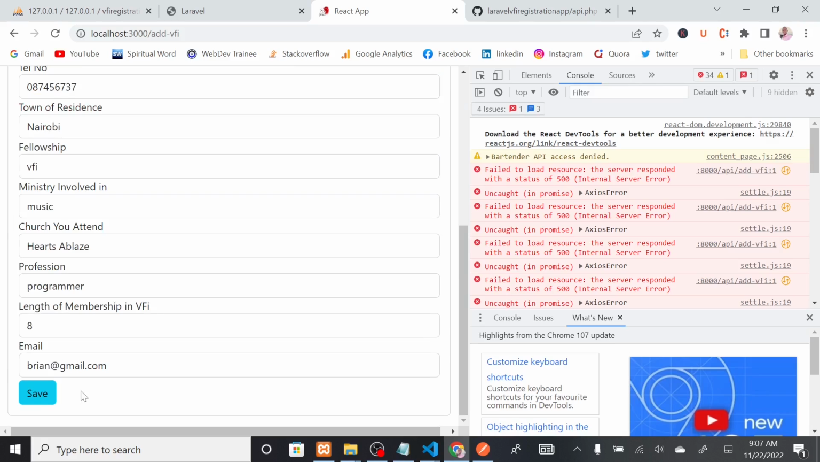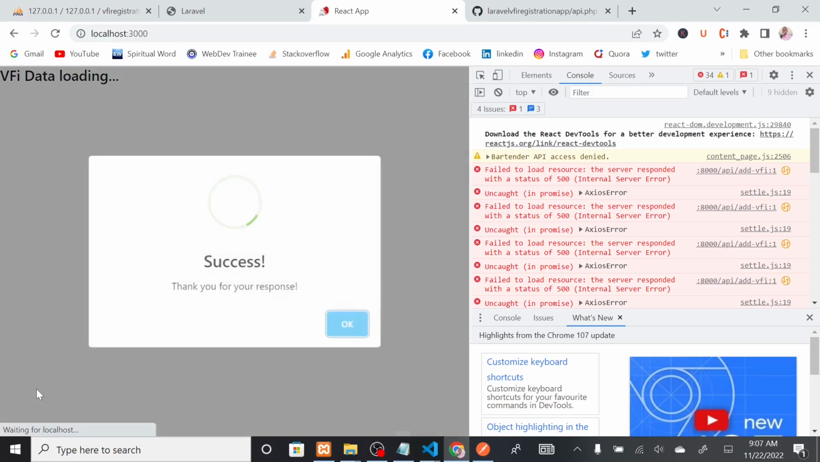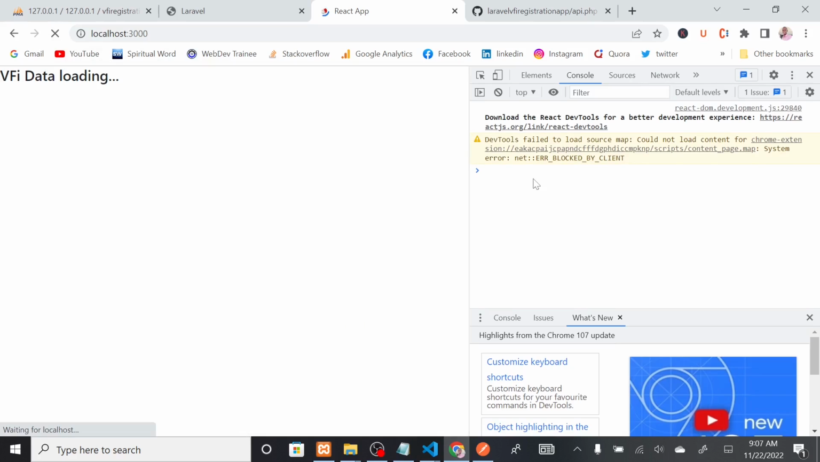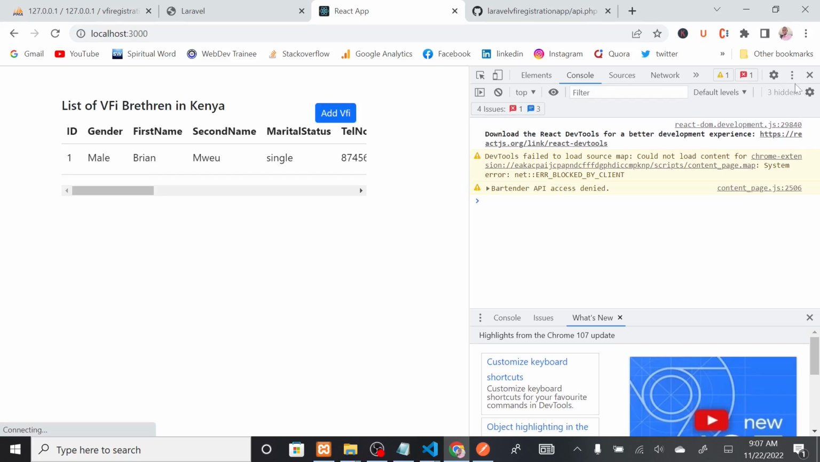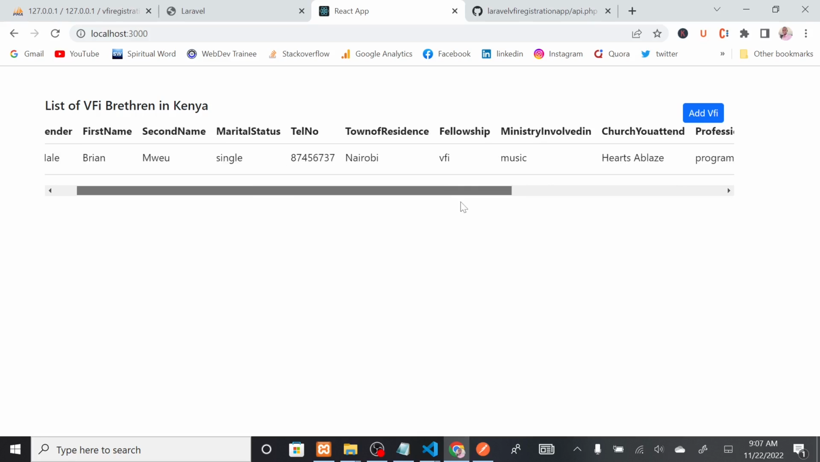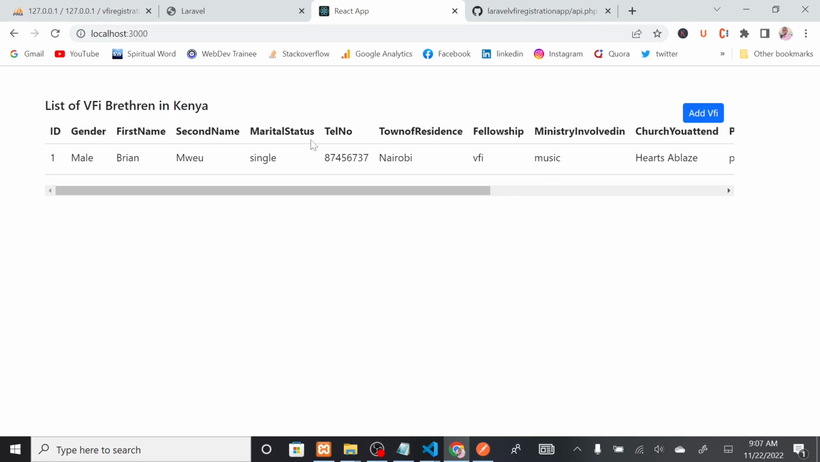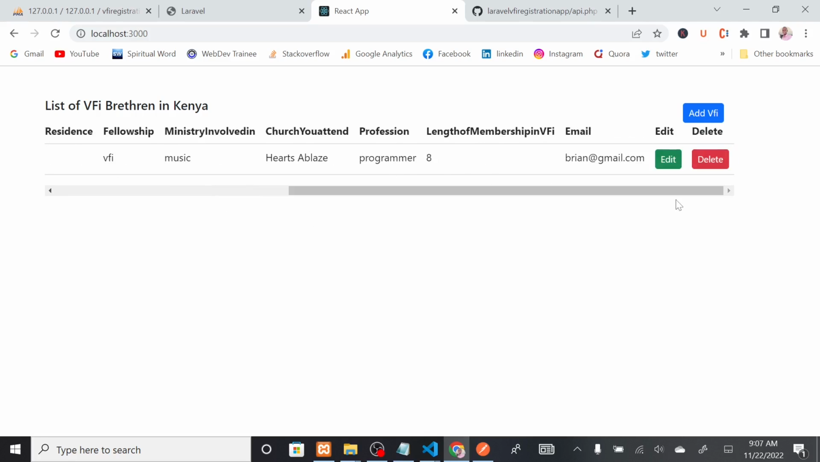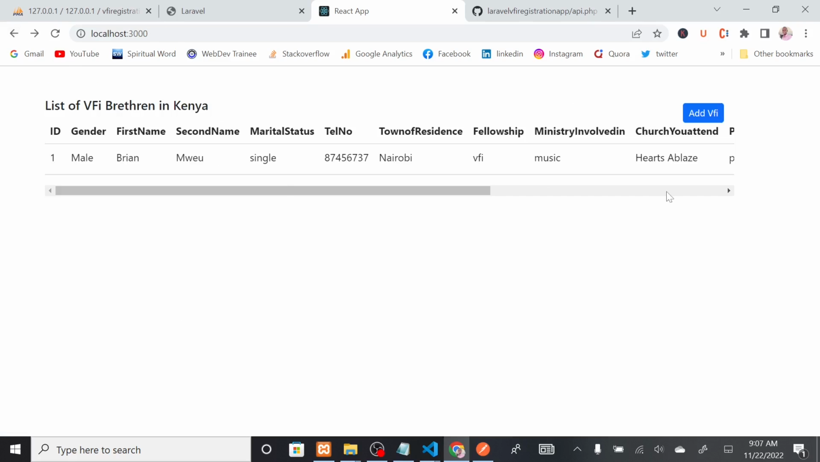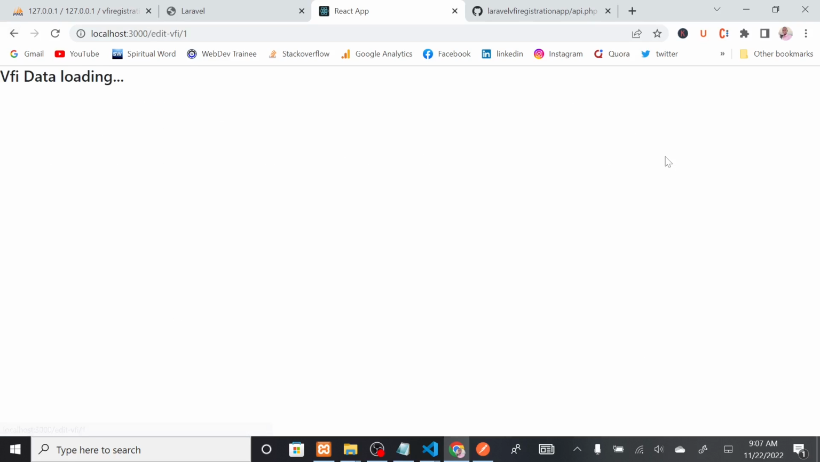Of course this error will now disappear because we don't have any error. Let's see if we are able to submit this data. So this is working. When we save this one, I think everything now doesn't have any error. So far everything is working okay. Alright guys, now this is the data that is captured. We have the VFI brethren Kenya, and here we are able to add another one. We can edit, I believe.